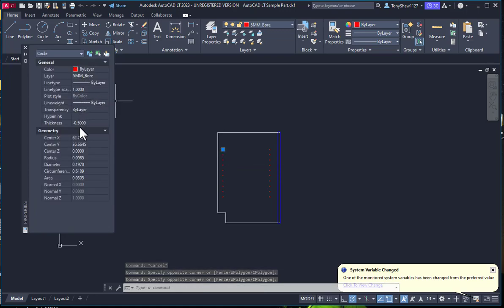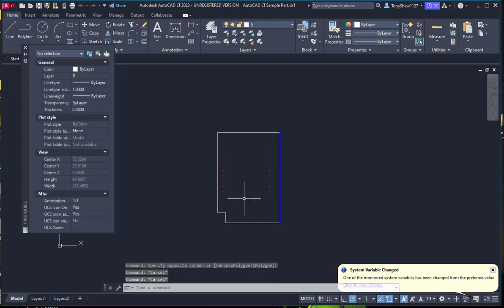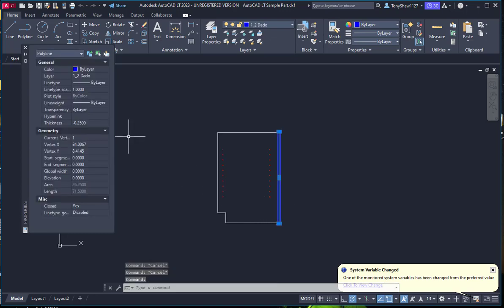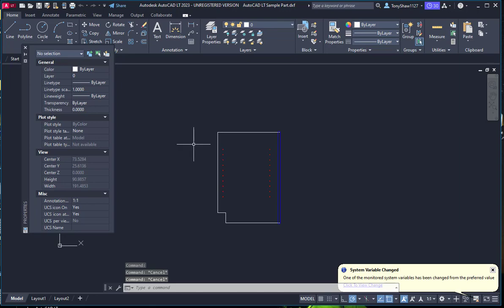how the part's cut. So I've given all this part information, or created all this part information, inside of AutoCAD LT. It's 2023, the latest version of AutoCAD LT.